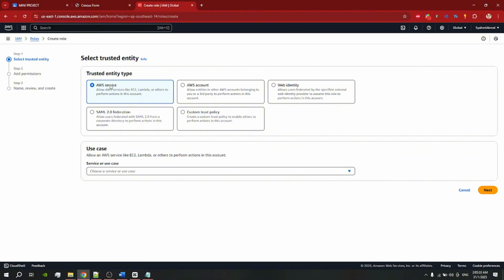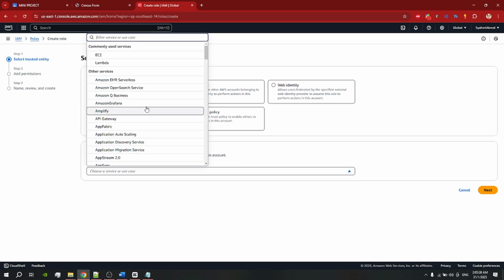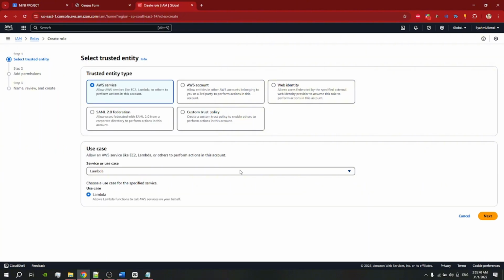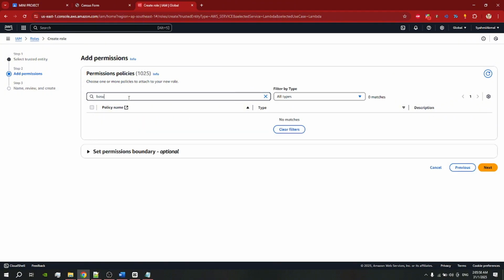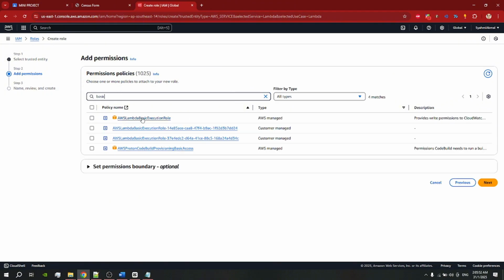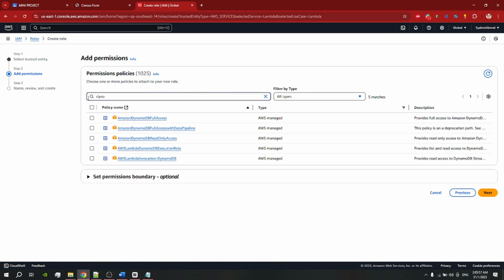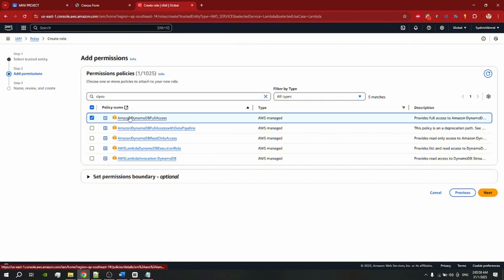For this project, I will be using the AWS service. For the use case, I will be using Lambda. And then click on next. And for this project, I will use two policies, which are the Lambda basic execution role and Amazon DynamoDB full access. So there are two policies that will be used in this role.